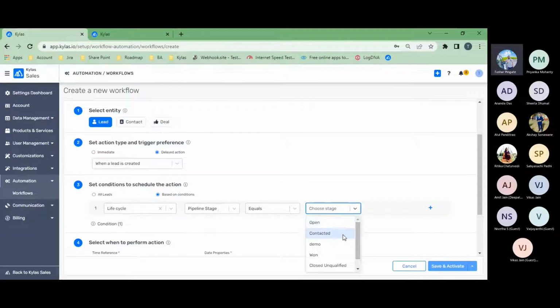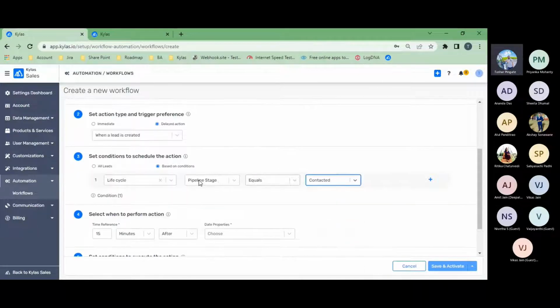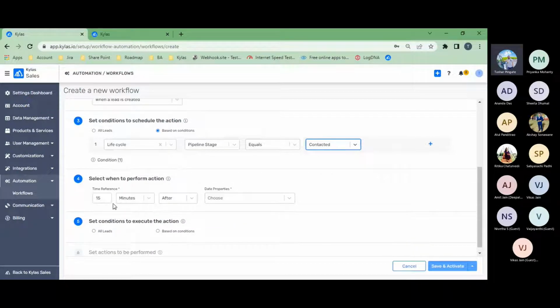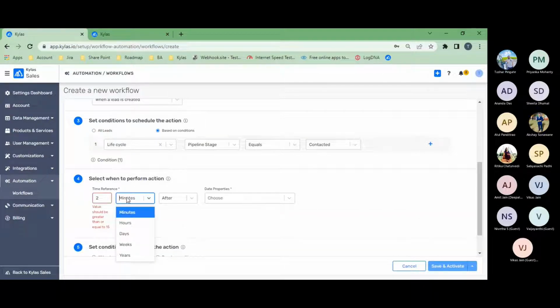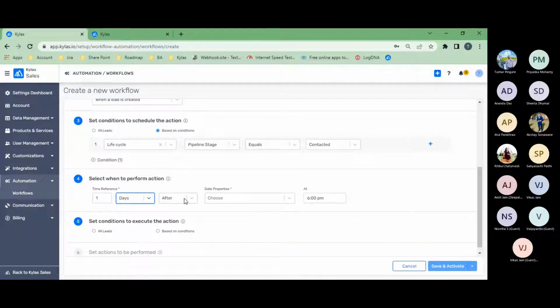Let's say there are some leads stuck in this pipeline stage and I want to create a task for my users to get a follow up for those leads that have been stuck for more than 2 days. So I will select 2 days here. I will select the dates, and after that I can select a time as well in order to create the task. Let's say in the morning I want to create a task for my users.